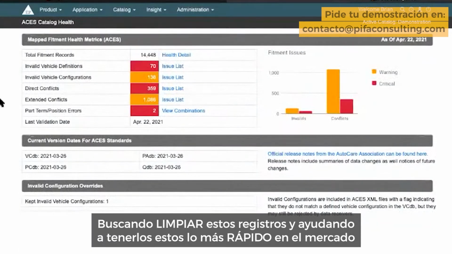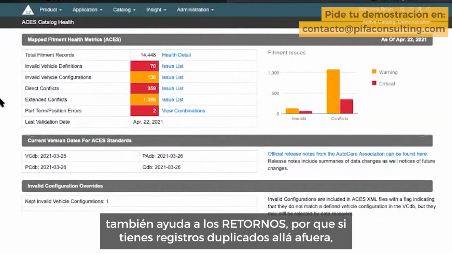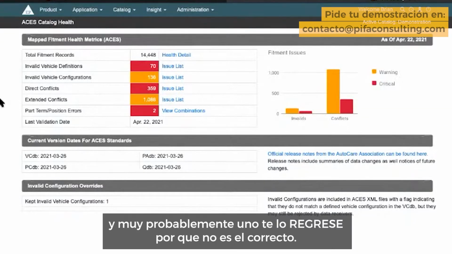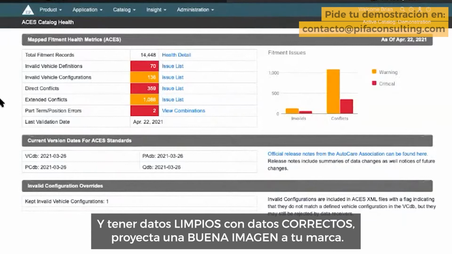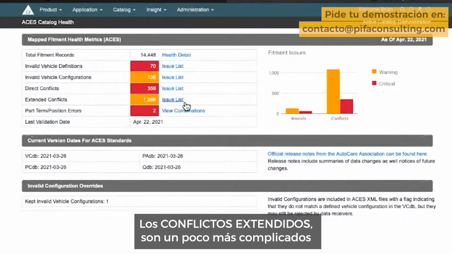Getting those records to be clean helps with your speed to market, because your trading partners don't get all these issues and send it back to you saying you need to clean it up. It also helps with returns, because if you have the duplicate records out there, somebody may be prompted to buy both parts and then return whichever one is not correct. And then also just representing your brand well. When you have clear information, somebody's going to come in and say, yes, they know what they're talking about. I want that one, and go from there.